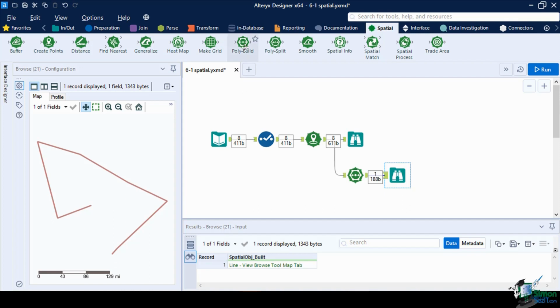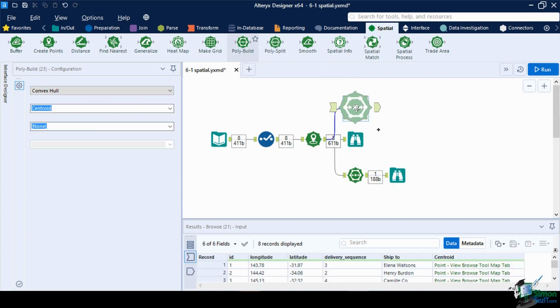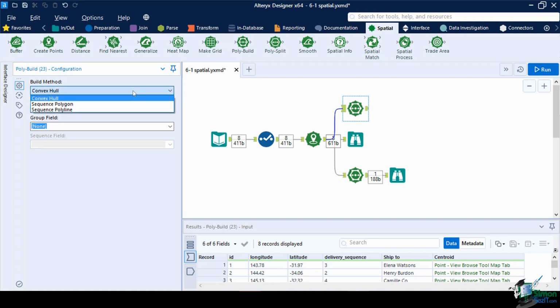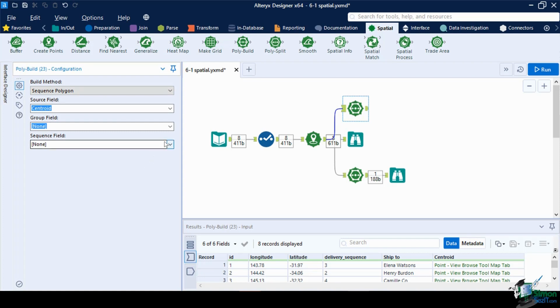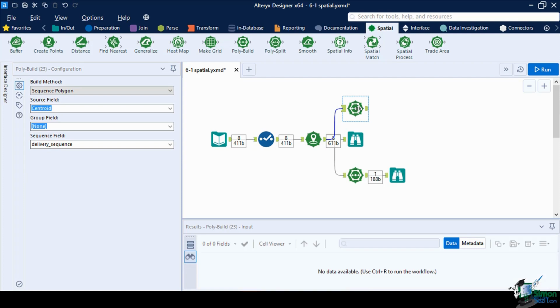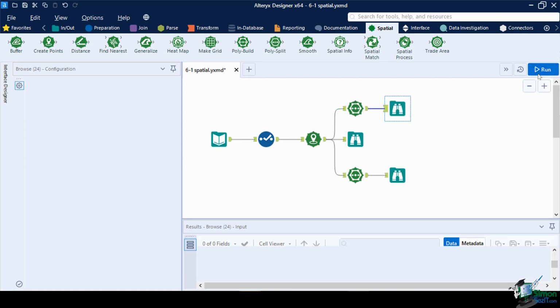Add a new polybuild tool and connect it to the create point tool. Set its build method to sequence polygon. Then, for the rest of the drop-down list, we will populate it in the same method as the sequence polyline. Set the source field to centroid, group field to none, and the sequence field to delivery_sequence. After that, add another browse tool, then run the workflow.